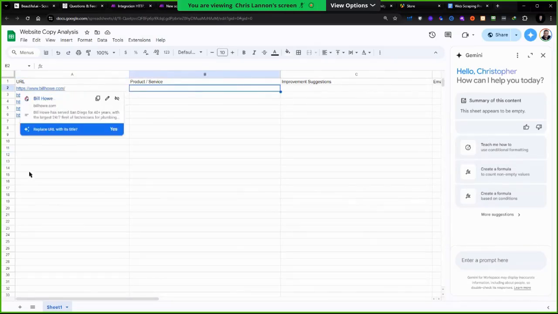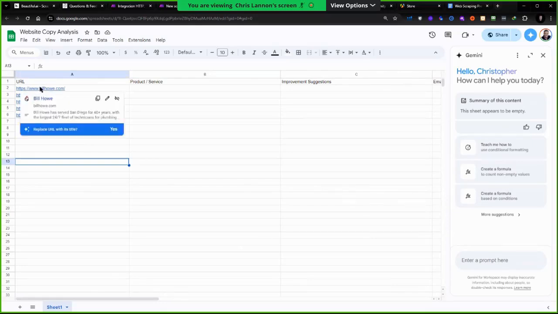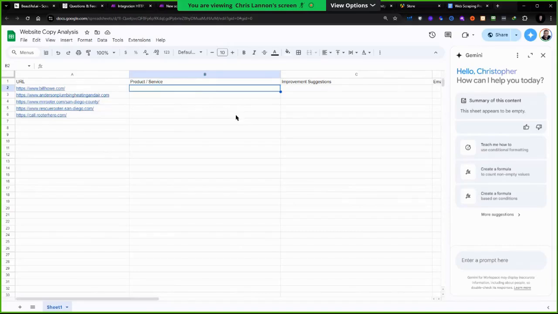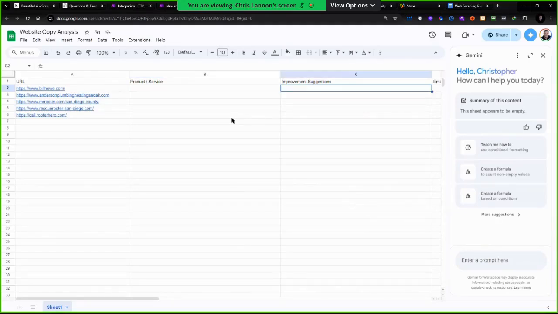And what I'm going to do is go through Make. I'm going to read this sheet one row at a time. So I'm going to read this URL. I'm going to have ChatGPT evaluate the product and service and tell me what product and service that business offers. It's going to read all the copy on the page, and then it's going to suggest improvements.